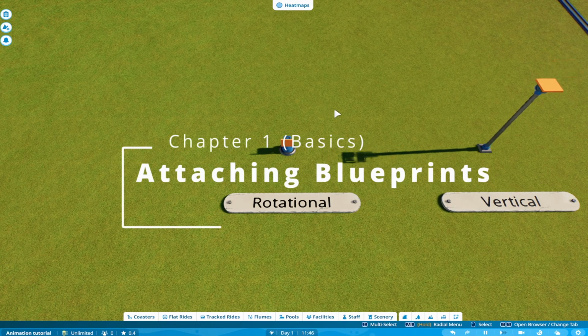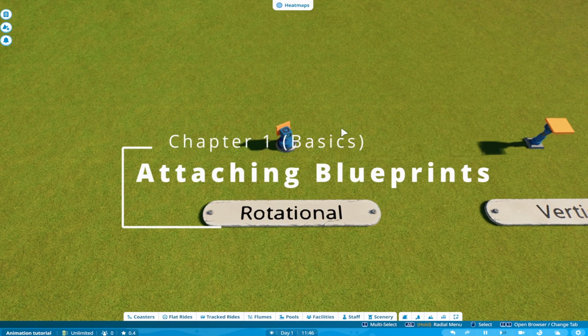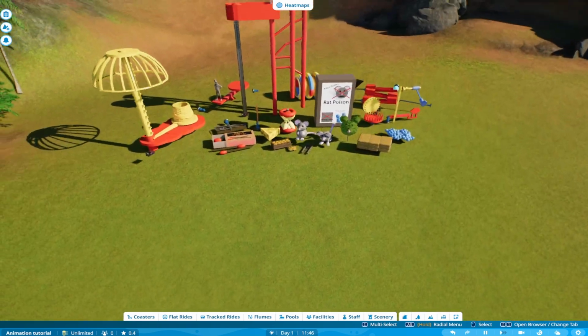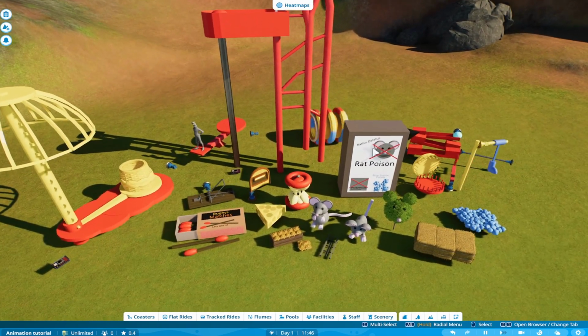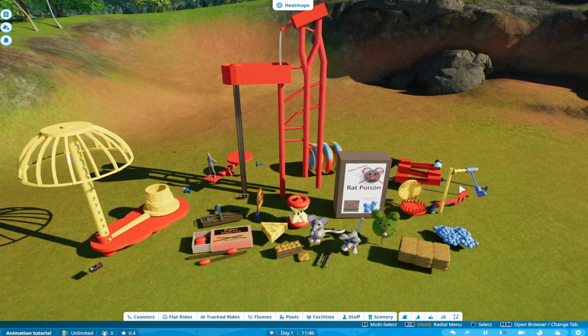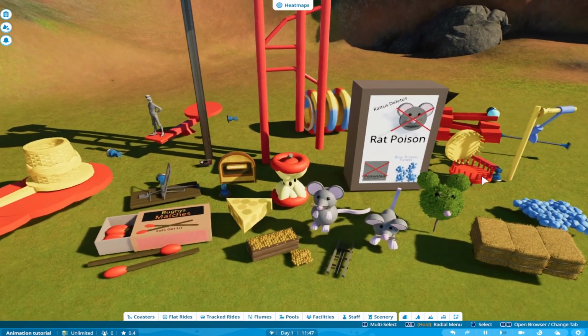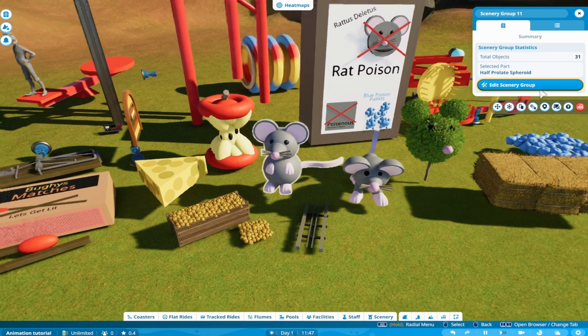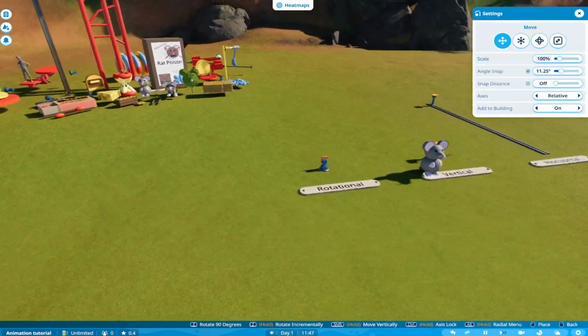Alright, let me show you how to attach blueprints to it. I've got here a nice collection of all sorts of pieces and objects. If you want to know what this is, go check out Mousetrap. It's really nice. Let's attach a mouse to it.